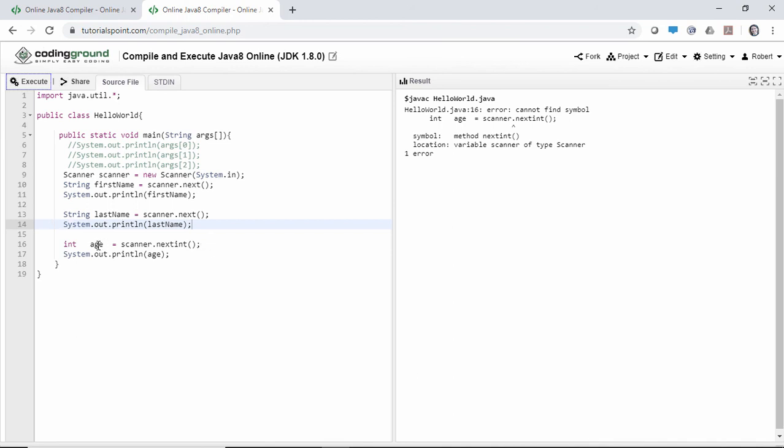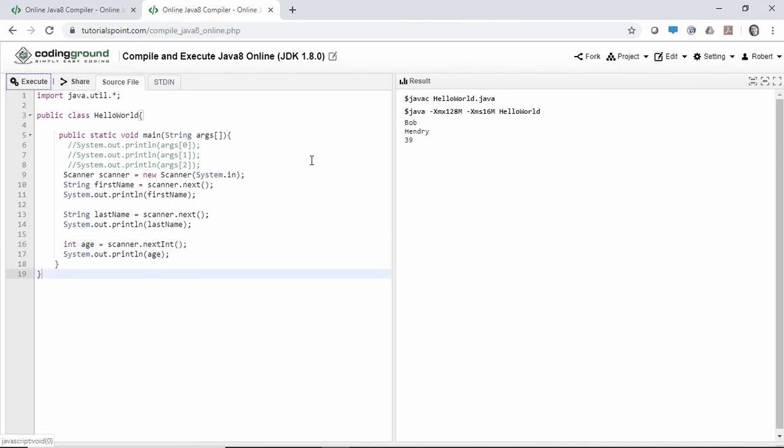Actually, you know what? While I'm here, let me just kind of get rid of those spaces. It's driving me crazy. There we go. And we got Bob Hendry, 39. All right, so we're running and we're successful.